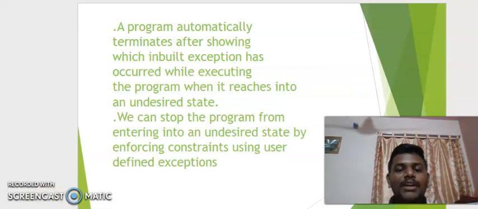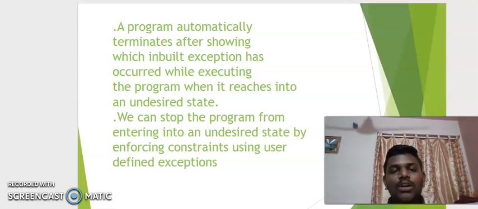A program automatically terminates after showing which built-in exception has occurred while executing the program when it reaches an undecided state. We can stop the program from entering into an undecided state by enforcing the constraints using user-defined exception. Here we can use user-defined exception for not letting the program enter an undecided state.